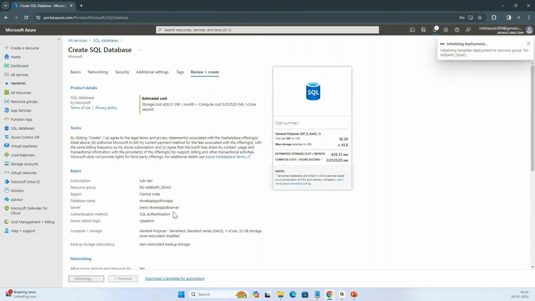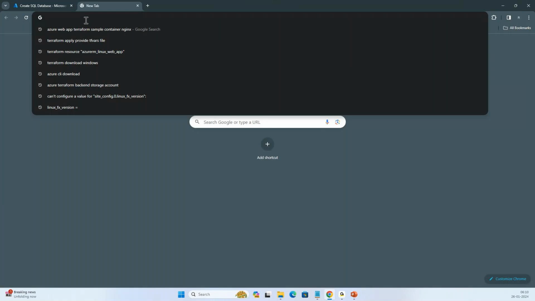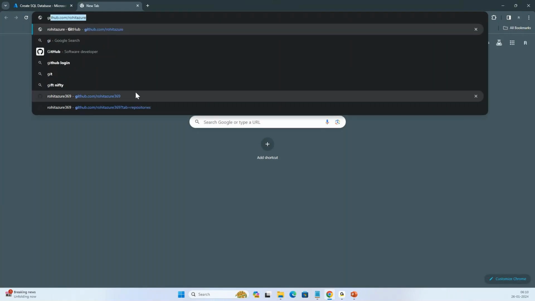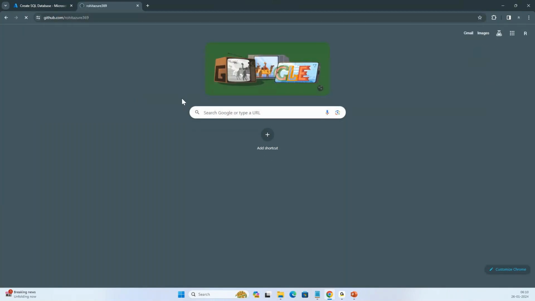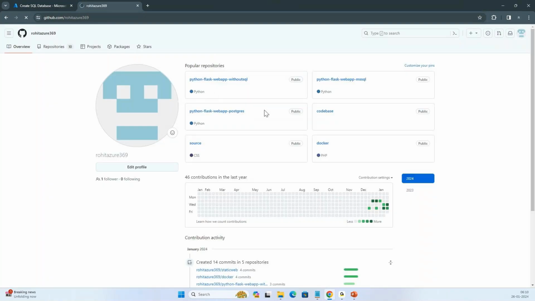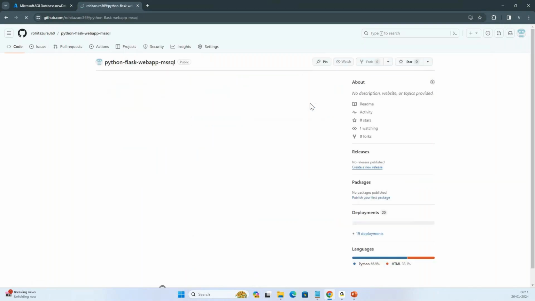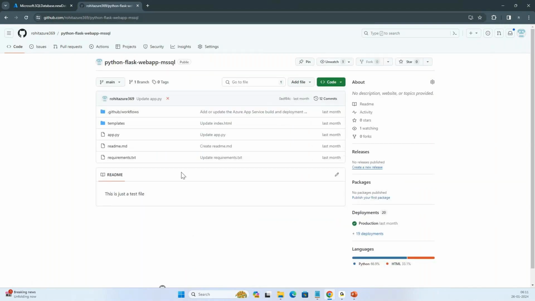Okay. Meanwhile, I'm going to open my GitHub account. So github.com/azure369. Inside this one, I have a few applications, right? Yesterday I've shown you, right? I have two kinds of application which I have created. So one is the MySQL one, the other one is the MS SQL one, and PostgreSQL. So I'll just click on this MS SQL, and this is a public repository which I have created. So you should be able to see the configuration whatever I have.